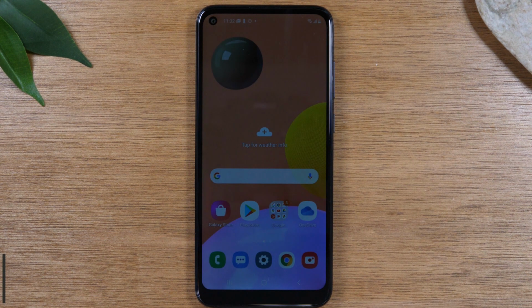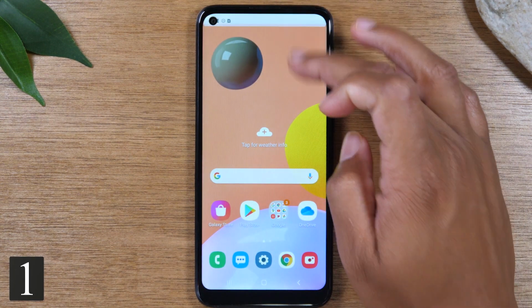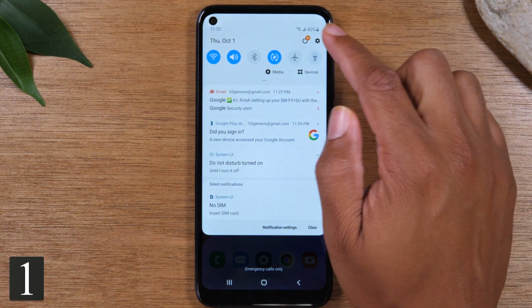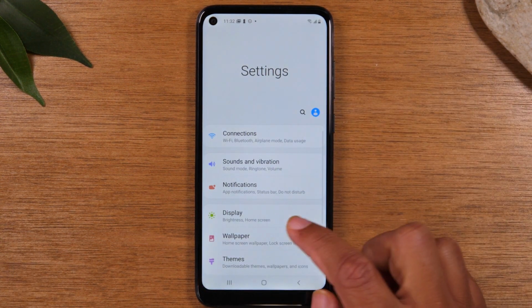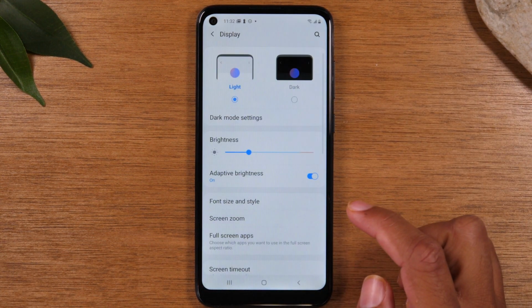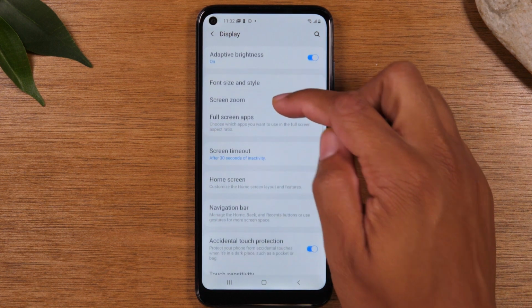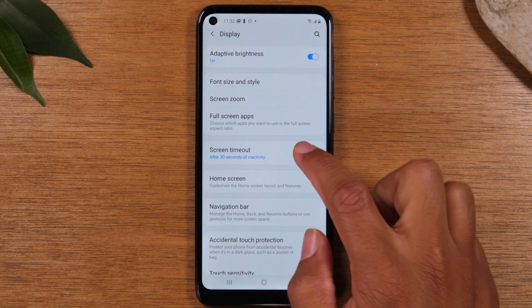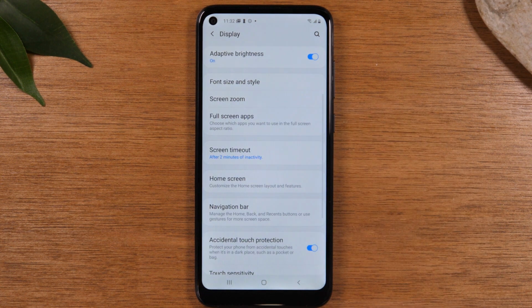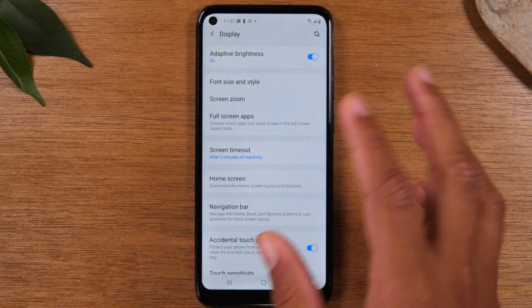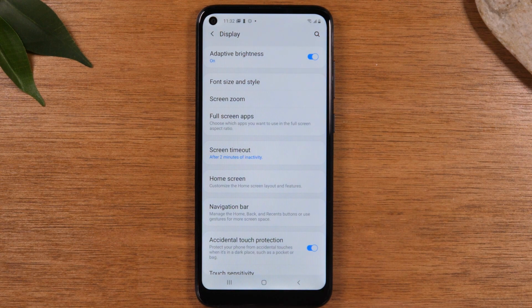For our first tip, we're going to go to the settings. We're going to swipe down from the top of the screen here. In the upper right corner, click on the little settings wheel right here. And you're going to go to display and swipe up to screen timeout, and we're going to change this to either 2 minutes or 5 minutes. This will keep your screen on longer so it doesn't go dim so quickly. You'll have more time to look at the screen without having to touch the screen.